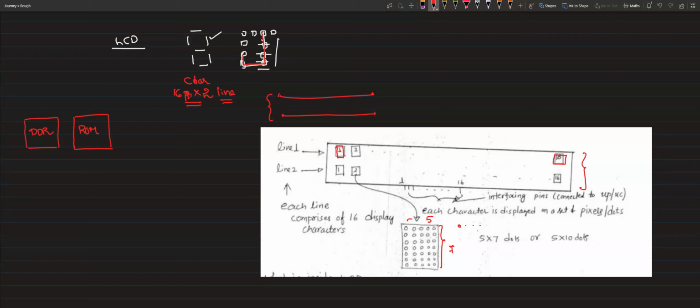And for controlling these pixels, we have shift registers. And finally, we have one controller.